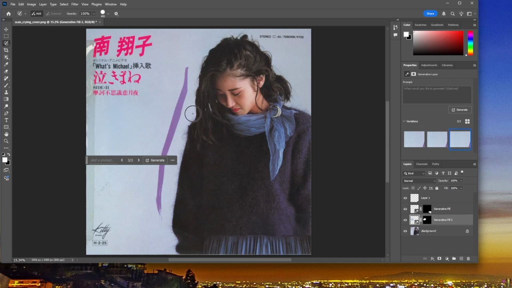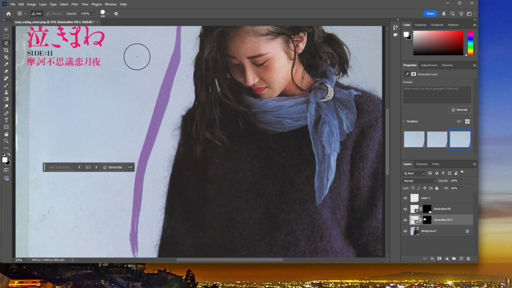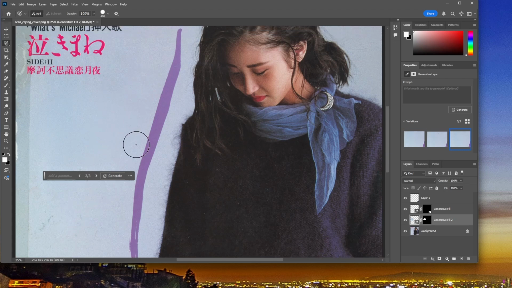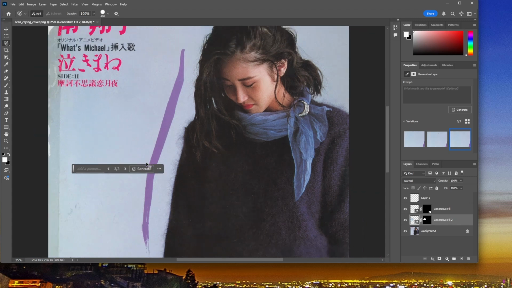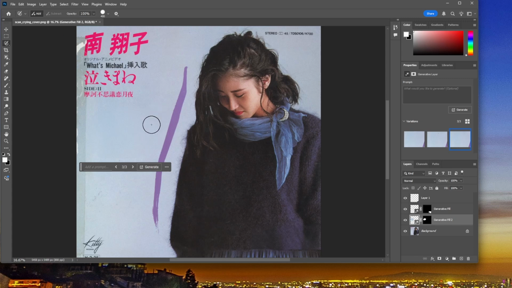Okay, in this case, this works really well. It retains the texture pretty well. There's no hard color variation, like a hard color transition around the area that was selected. So I think in this case, that works out really well. It cleans that up really good.